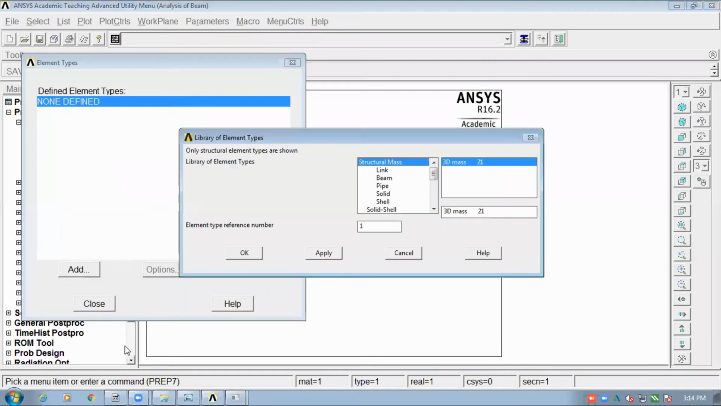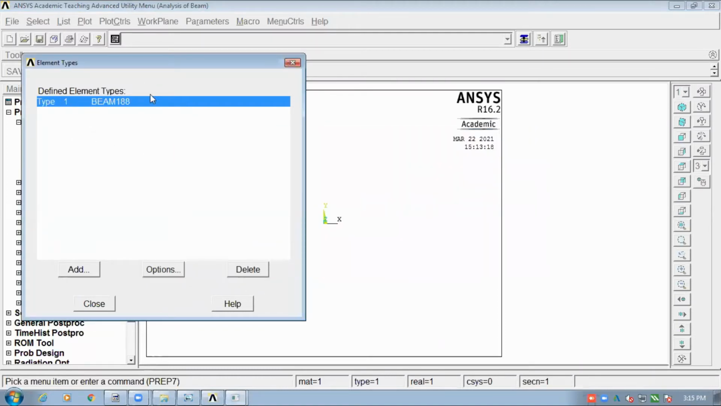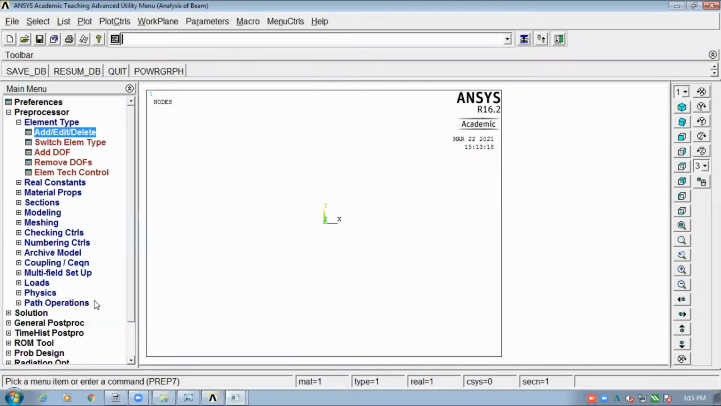I will go to add, edit, delete, then add. Then I have this beam element. For every element which I am having, there are 2 nodes. So I will select this 2 node 188. For my entire problem, I have 3 nodes, but here we are talking only about elements. So for every element, I am having 2 nodes, and I will select this 2 node 188 and click on OK. So this beam 188 is selected. Now I will close that and minimize it.